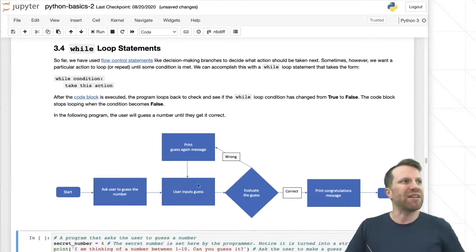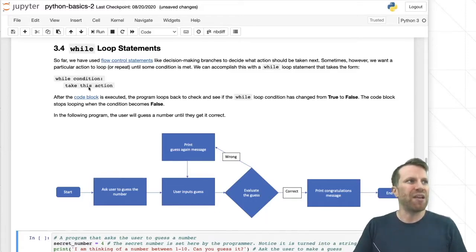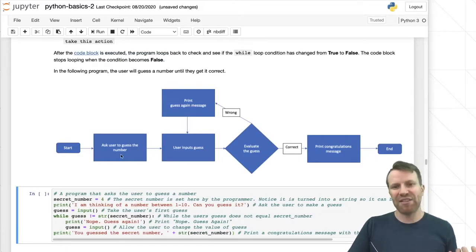This is what it looks like. While this condition is true, colon, and then we have an indent with our code block, take this action. And so the action is taken, and then that changes something that allows us then to go back to the beginning and check the condition to see if it's true. As long as the condition remains true, the loop continues to happen. So let's take a look at an example program here. So we're going to start the program. We're going to ask the user to guess a secret number, basically.